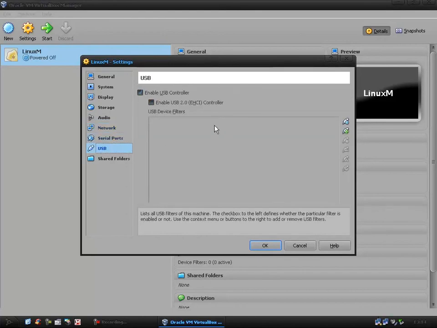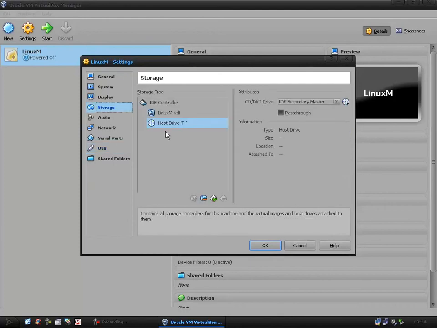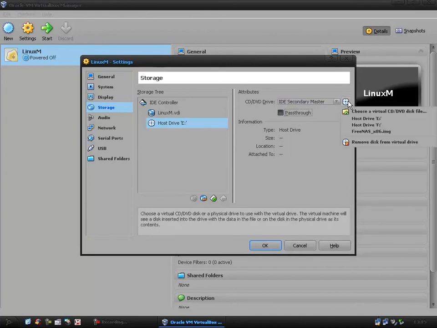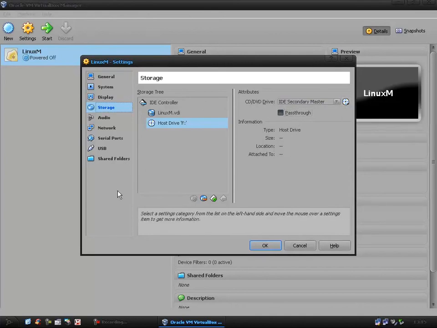USB, if you connect a USB stick to your computer, you can add it here. You just click on the little plus here, you can select your USB flash drive, and this means you can copy and paste to and from your USB drive. I also want to add with the CD drive, if you do use your actual CD drive, you can tick pass-through, and this allows you to burn CDs from within your virtual drive. So that's basically it for the settings.